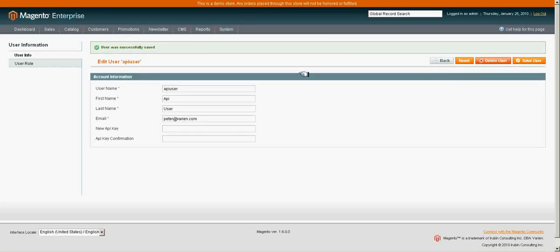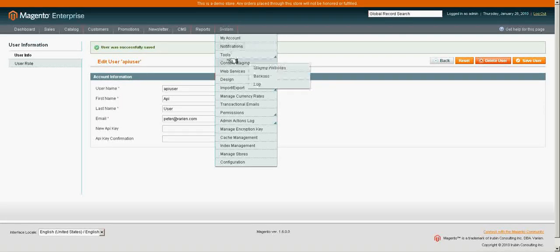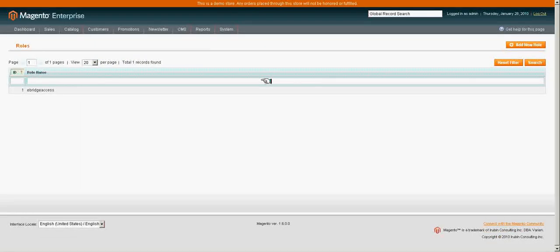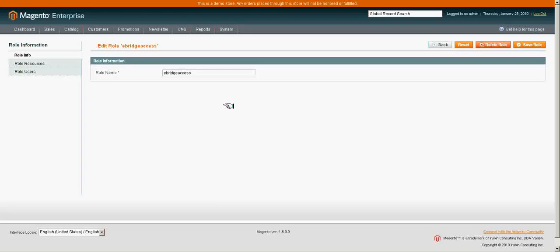The next step is setting up a role for the user. So again, go to System, Web Services, and this time we'll need to select Roles. Now again, normally you'd be adding a new role, but for the sake of the demo, we have one created, so we'll open that. The role name should be eBridge Access, all one word.